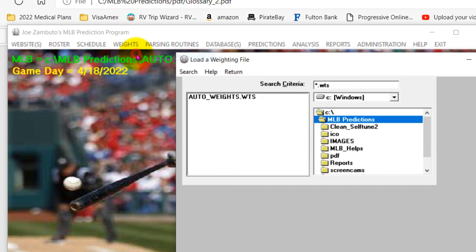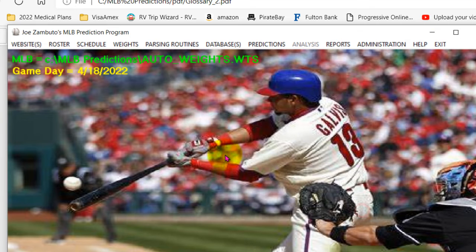Let's say I want to load. Now I typically put everything under Major League Baseball predictions. That's where the main program is running. And these WTS files, these are the weighted files. They all have an extension of WTS. So here's the order that was loaded. We can load it again. Obviously, it's the same. So once you load a weighting file, it will stay at that value until you change it.